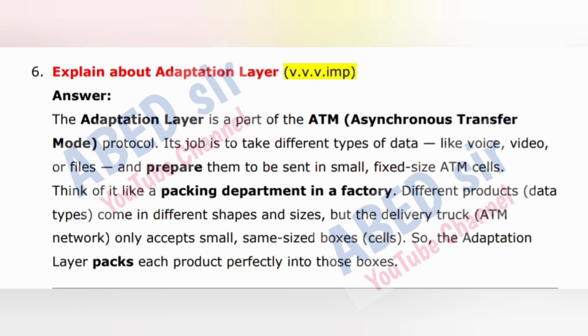Explain about adaptation layer. Answer: the adaptation layer is a part of the ATM, Asynchronous Transfer Mode, protocol. Its job is to take different types of data like voice, video, or files and prepare them to be sent in small, fixed-size ATM cells. Think of it like a packing department in a factory. Different products, data types, come in different shapes and sizes, but the delivery truck, the ATM network, only accepts small, same-sized boxes, cells. So the adaptation layer packs each product perfectly into those boxes.